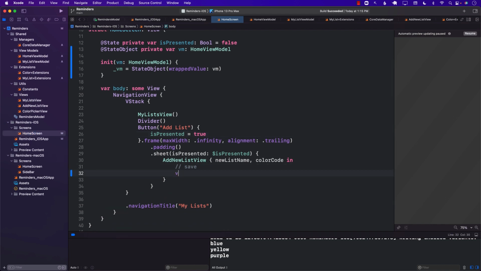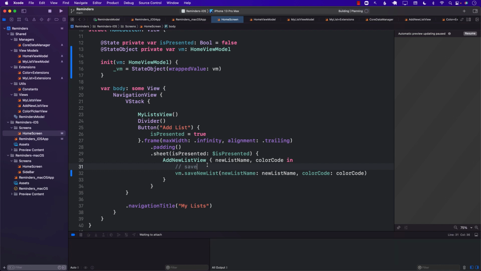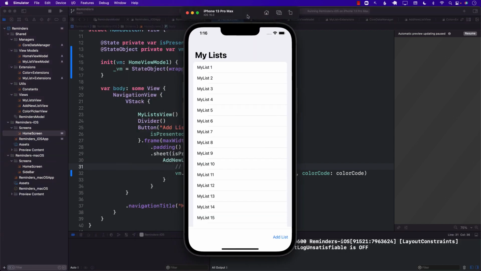And over here, we can say vm.saveNewList, passing in the new list name and passing in the color code, so that it will save it to the core data. Let's go ahead and see if it works or not. I'm going to go ahead and run the application in iPhone.